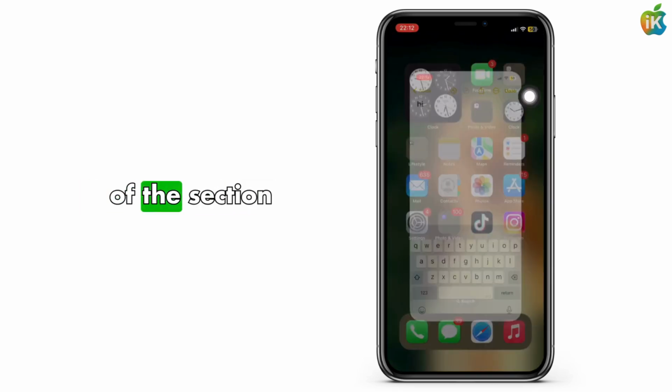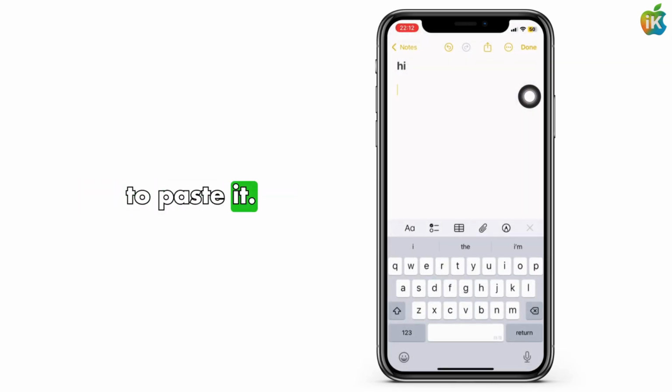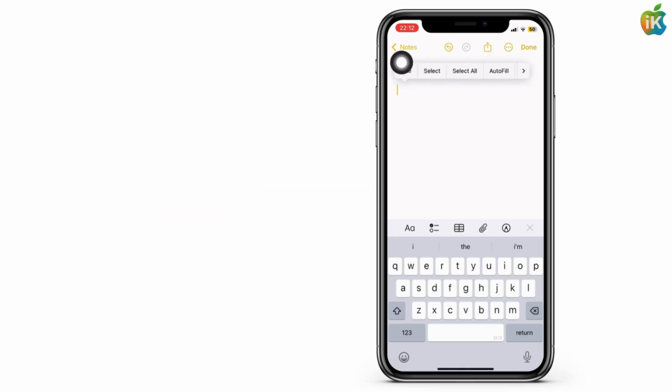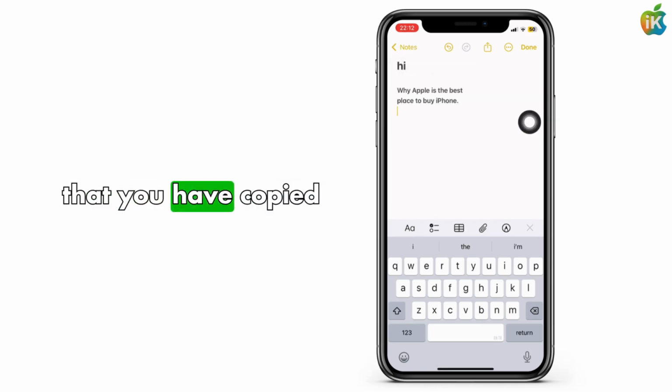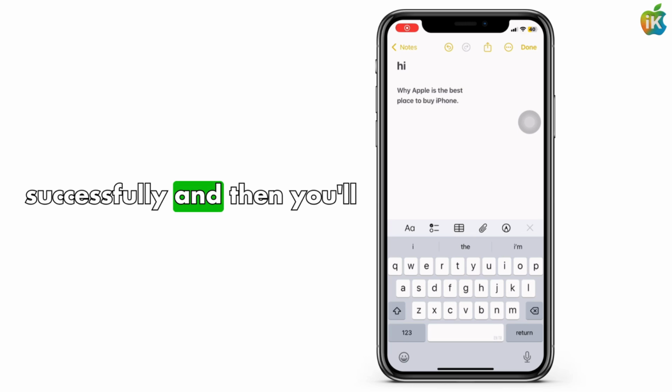Now move into any section or page where you want to paste it. Let's say you want to paste it in the Notes app. All you gotta do is tap on this cursor icon and click on paste. Once you click on paste, the things that you have copied will be pasted successfully, and then you'll be good to go.